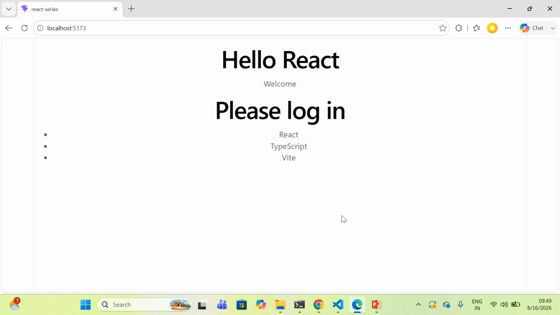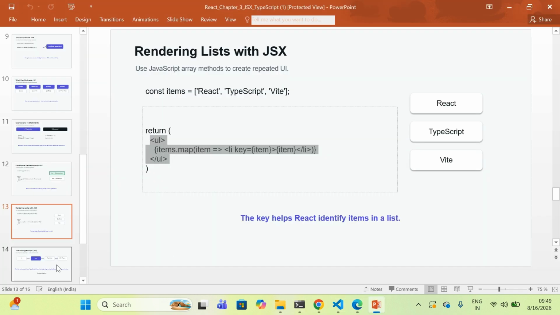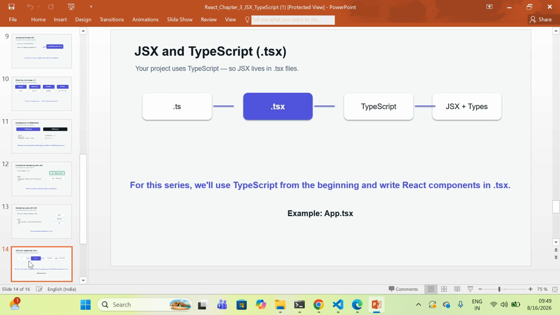So we will explore keys as well. React uses a key to identify each item in the list, which I'm not going to discuss right now. I will explain it later in the series. So now let's connect everything back to our project.